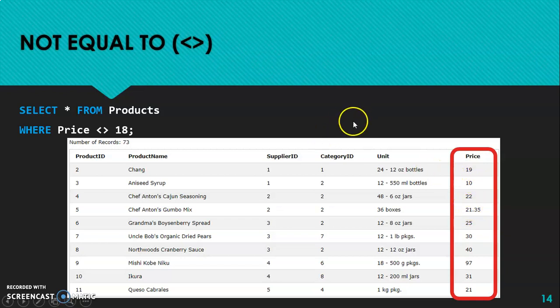We saw the first query in this category, price equal to 18, which showed some products with price 18. But in this one there is no product whose price is 18, because the condition is price not equal to 18. So I hope your doubts regarding arithmetic operators and comparison operators are clear.